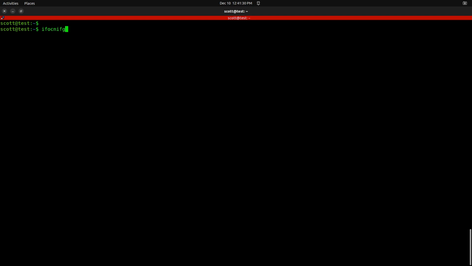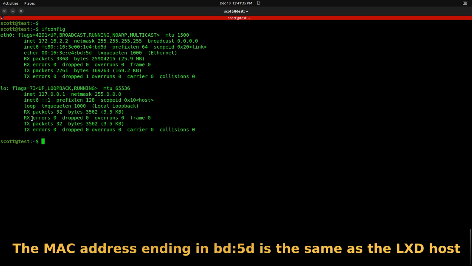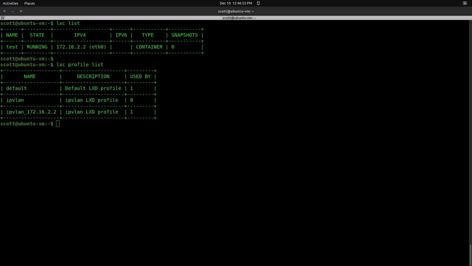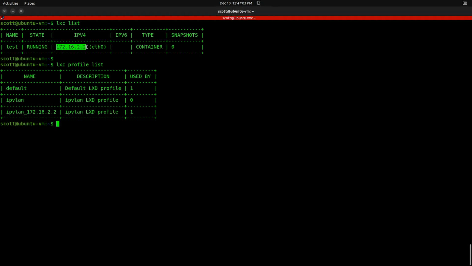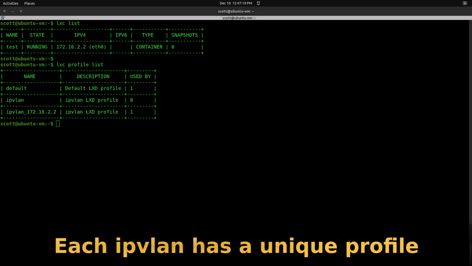Again, if I do an ifconfig, you will see that we have device eth0, but eth0 is using device BD5D. Here we have an LXC list that shows that I have the one VM called test running at 172.16.2.2 with IPVlan. We have our template IPVlan, and we have our IPVlan that we're using for that particular container called test.